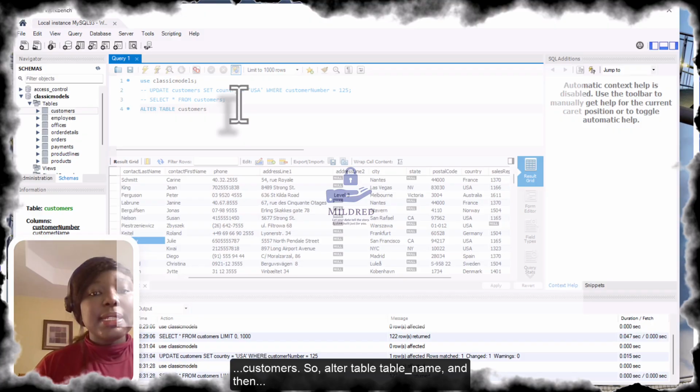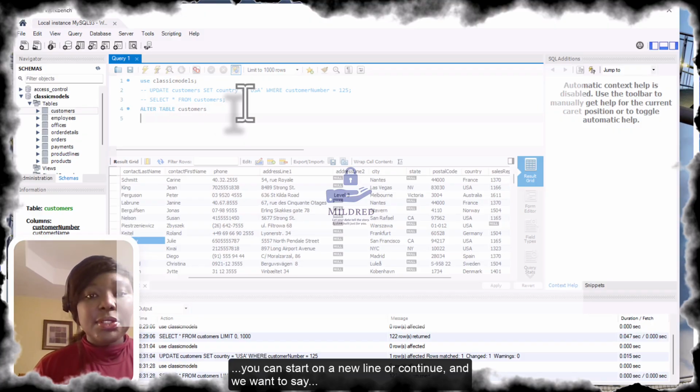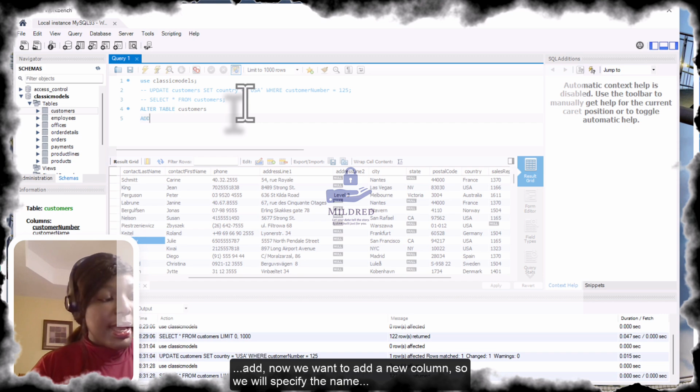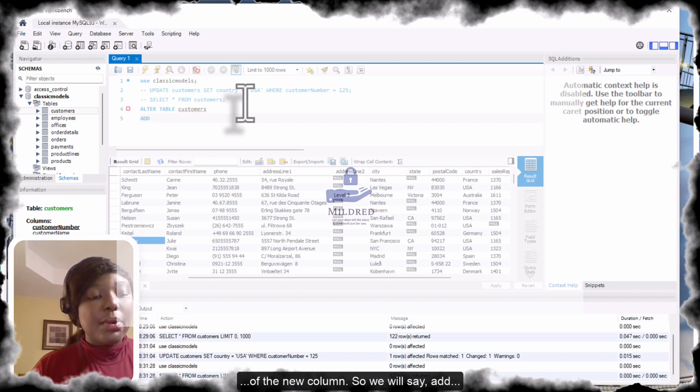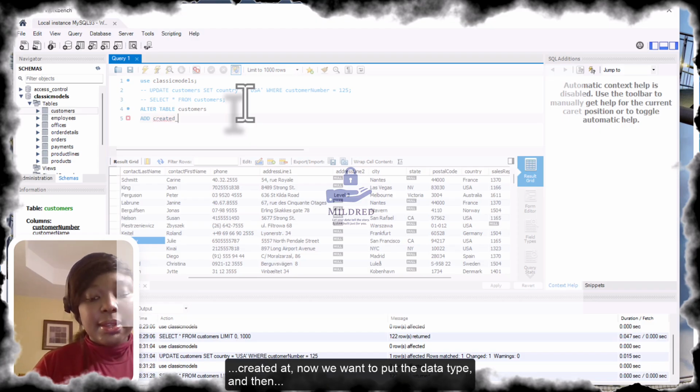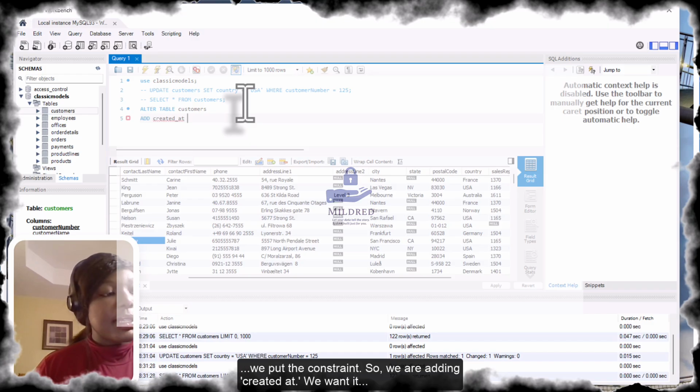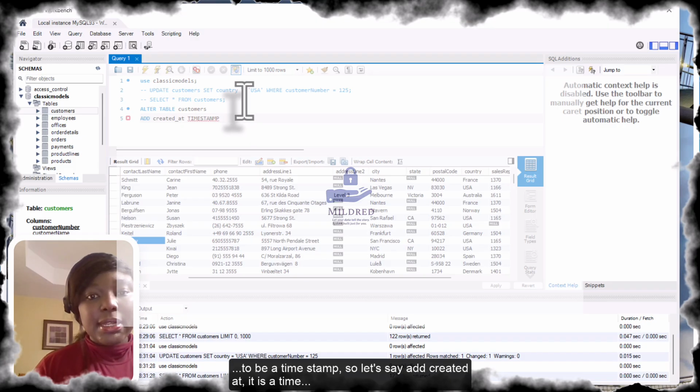So ALTER TABLE, table name, and then you can start on a new line or continue, and you want to say ADD. Now we want to add a new column, so we'll specify the name of the new column. So we'll say ADD created_at, and now we want to put the data type, and then we put the constraint. So we're adding created_at, we want it to be a TIMESTAMP.